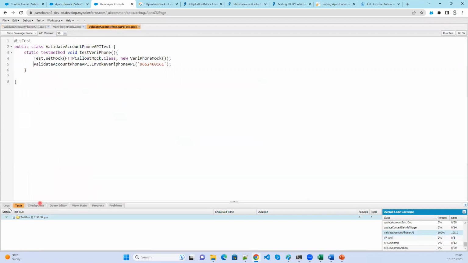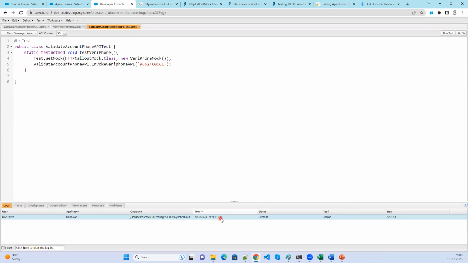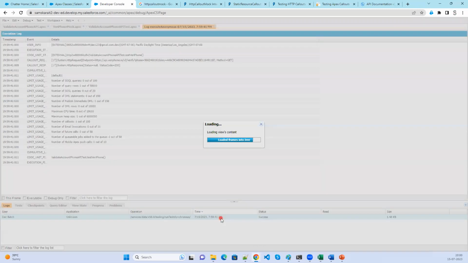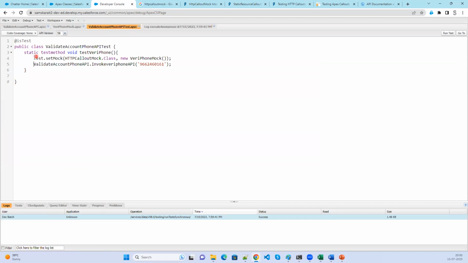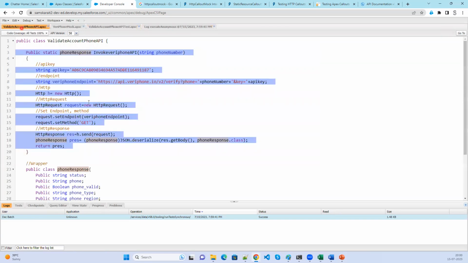So what is happening here? How is the execution happening? First, it will get the response, whatever the response is there. And then first it will try to execute the Test.setMock, and whatever the API is there, it calls the API.